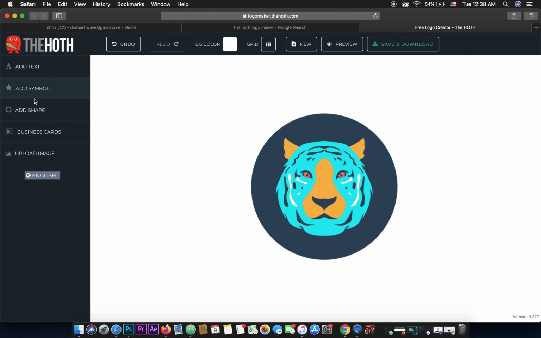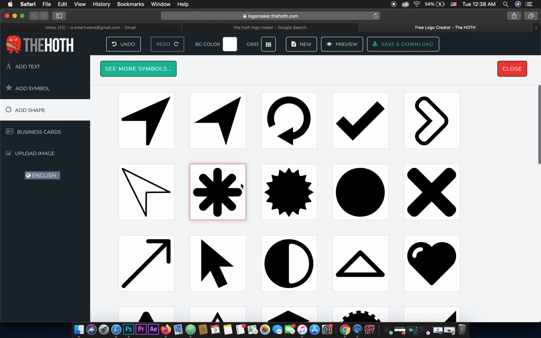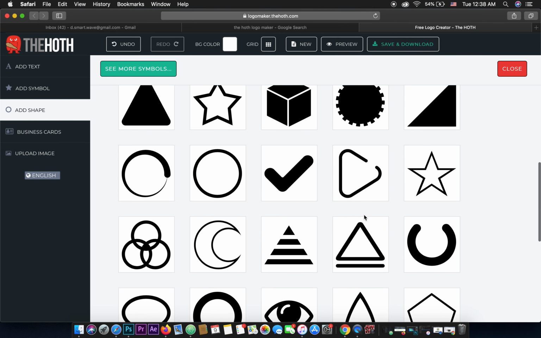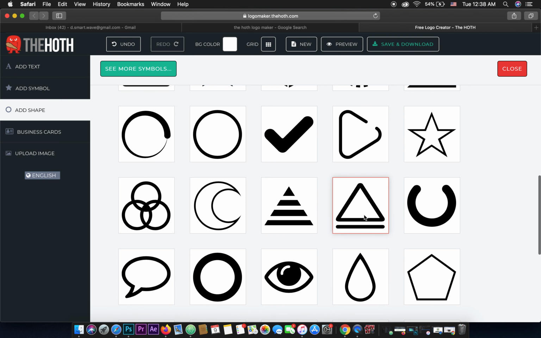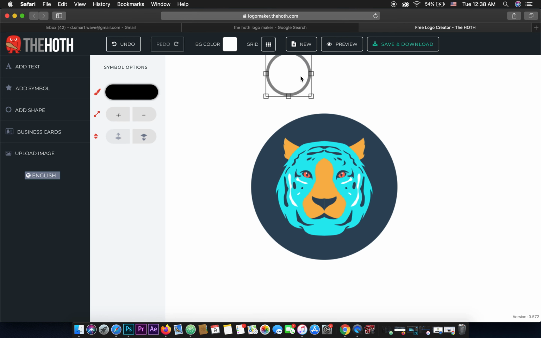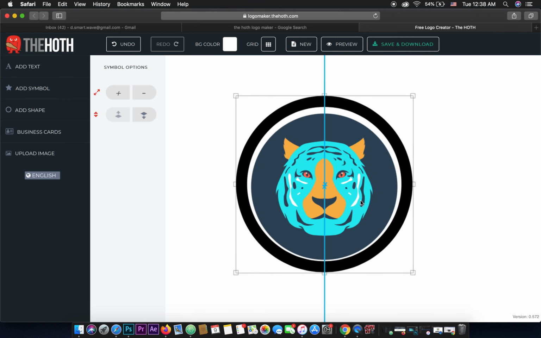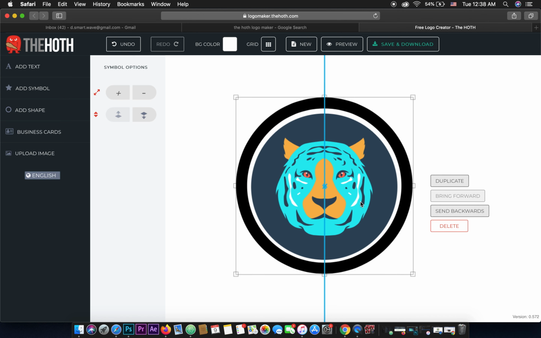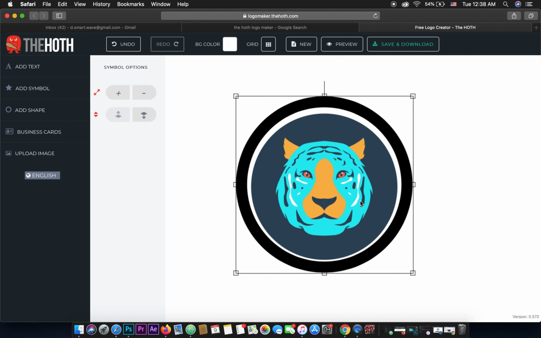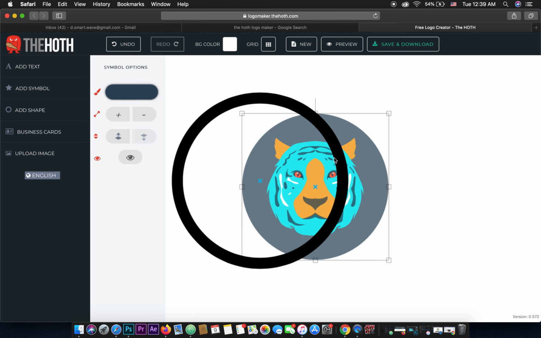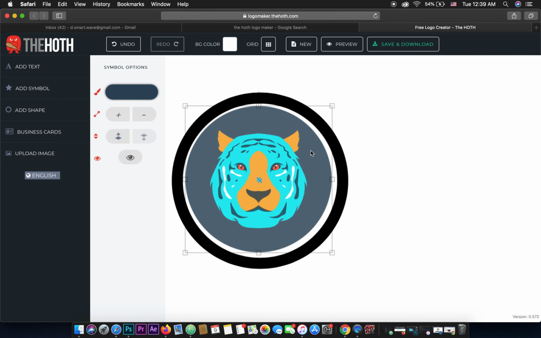So if you want to add a shape, all you have to do is go to add shape and click on it, and then you can choose every shape that you want. Me, I'm gonna choose this circle over here. I'm gonna click on it. I'm gonna scale it a bit, and then put it on the top of my logo like this, as you can see, guys. And then I'm gonna drag all of this here. I'm gonna align it.